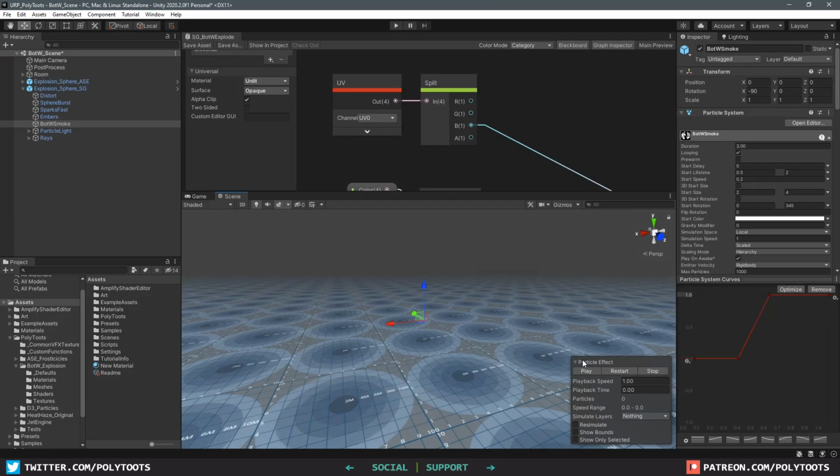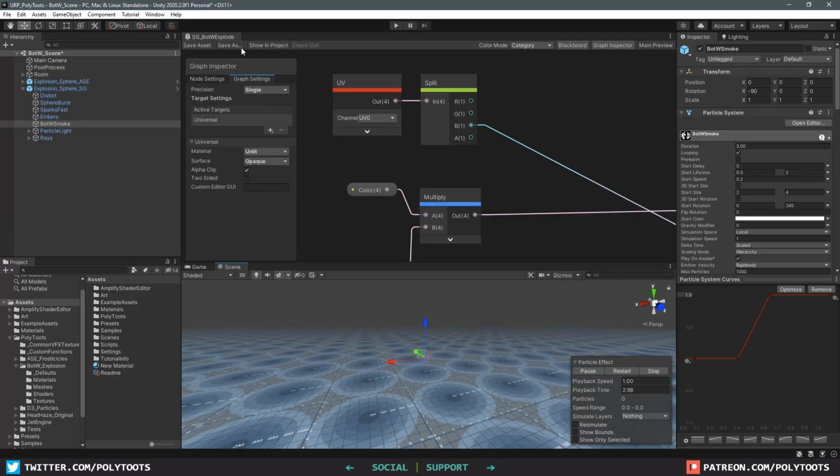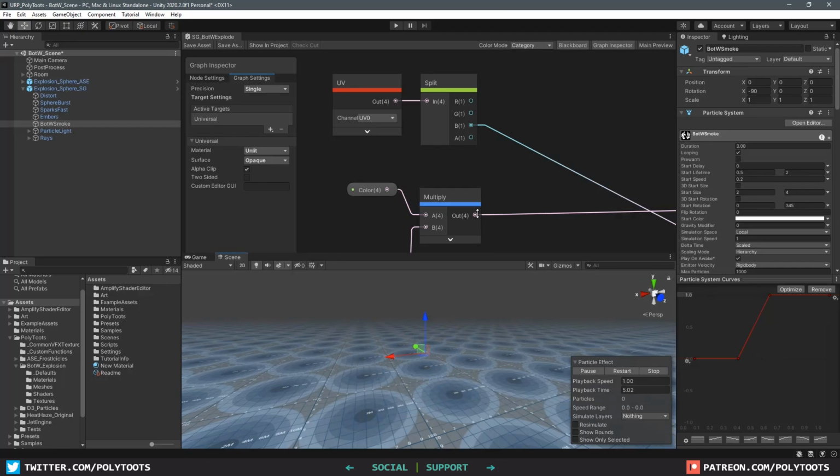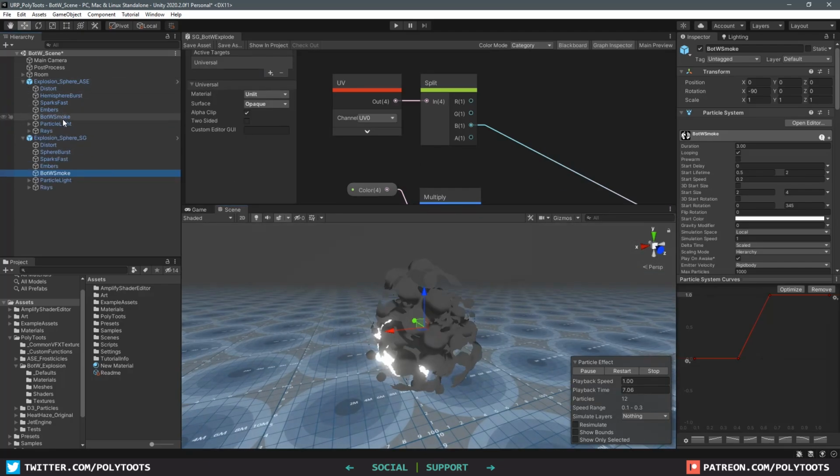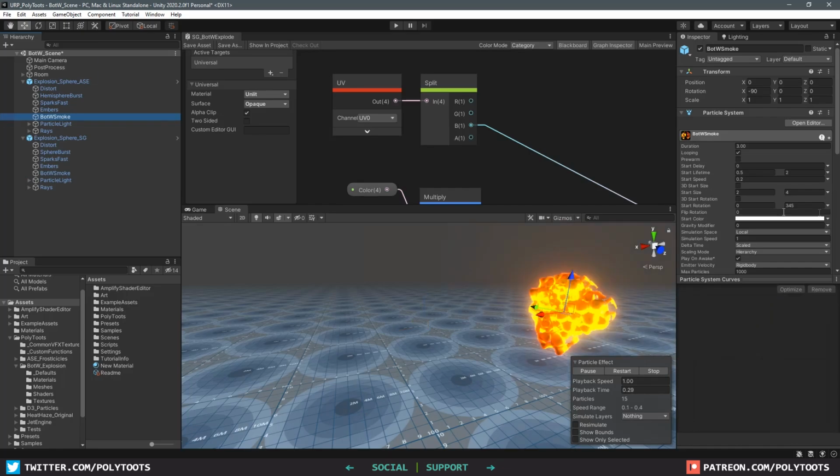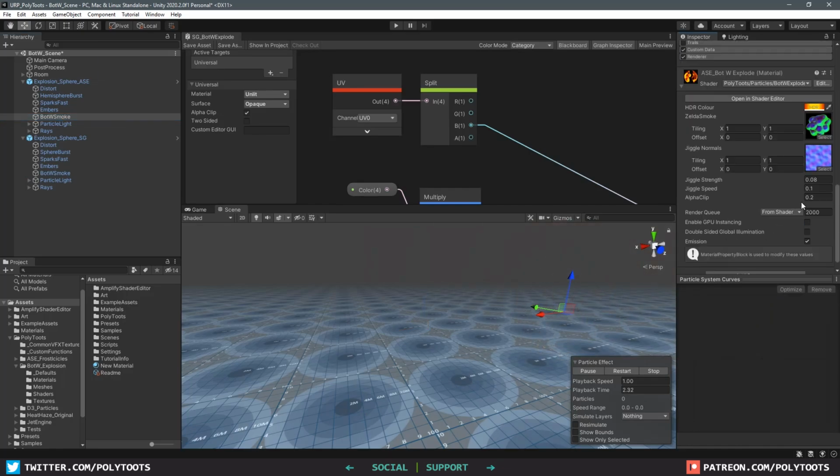That's all good, but I don't want that to last 12 seconds. So there we go, there's that. And just real quick, I'm going to grab the color from the existing material.